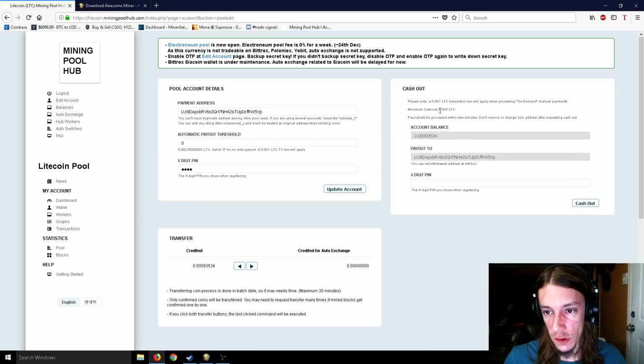And so as you can see, the minimum cash out is 0.003 Litecoin. So what's that, 3 milli Litecoin, I think. And then once that is available, you can send that to your payment address. And over here is your payment address. And this is my Coinbase Litecoin payment address.